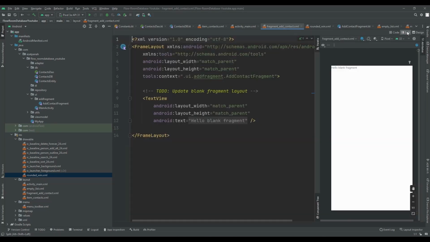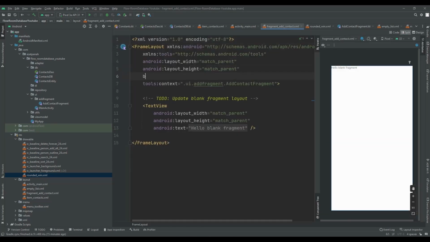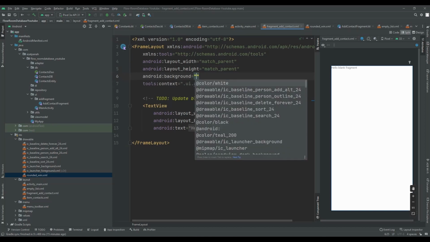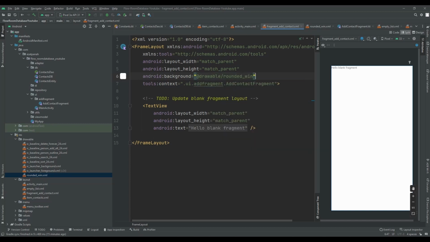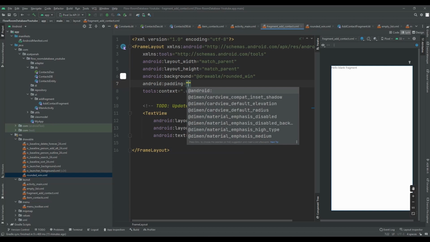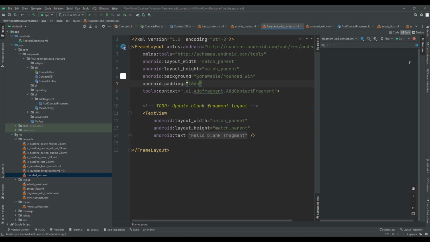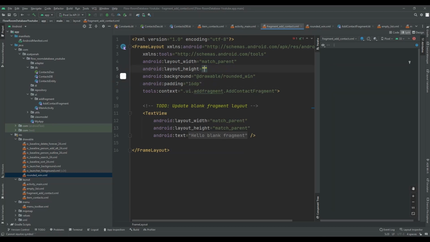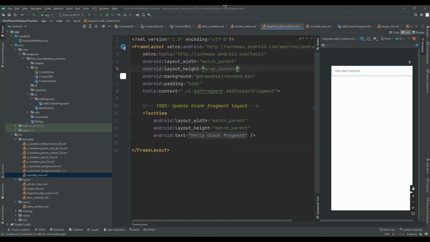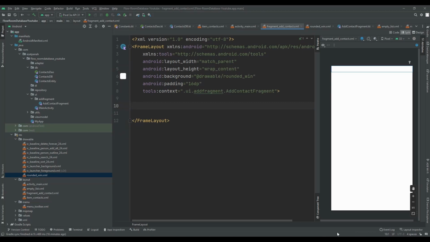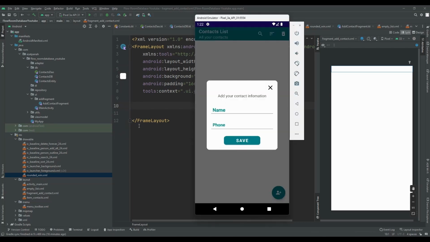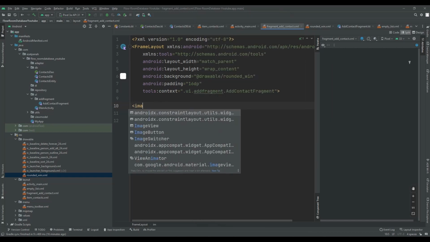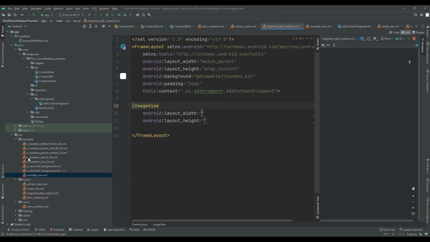And back in the fragment, put that background here. Background, let me find it. Yes, this one. And here, let me add padding. Yes, it's good. And also here, let me change it into wrap. The first thing that I need to have here is this image. Okay, image view. Add the icon here.